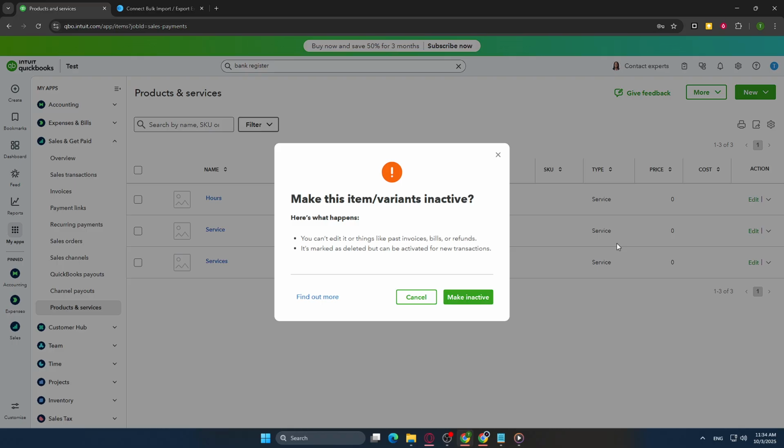This can be especially useful if you anticipate reinstating the item in the future or need to reference it in your records. And just like that, you're done. QuickBooks has made managing your products and services straightforward, allowing you to keep your business running smoothly with minimal fuss. Remember, maintaining an updated list helps in accurate accounting and reporting, ensuring that you're always on top of your financial game.